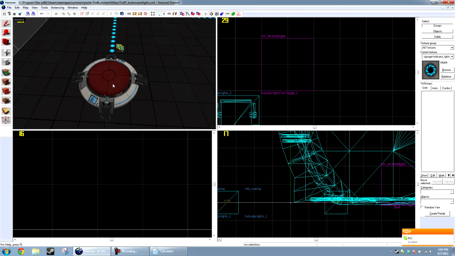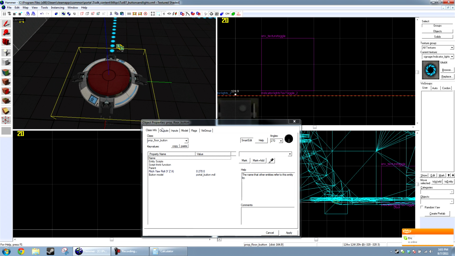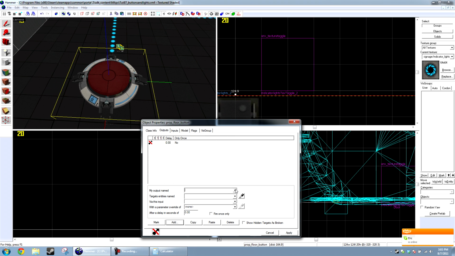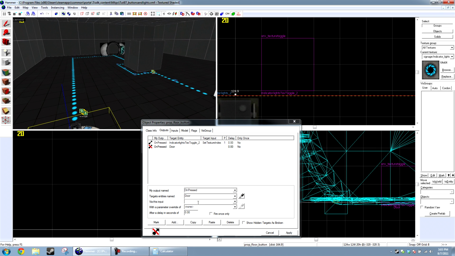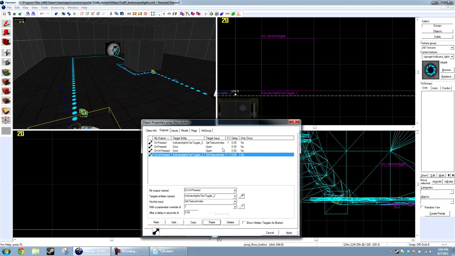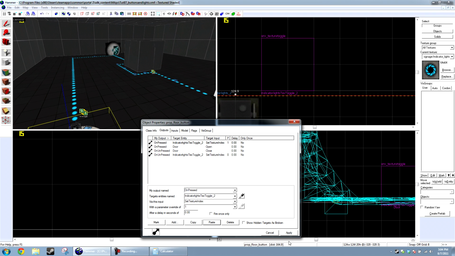Now, the floor button is a little different. Like I said, these operate on pressed and on unpressed. So we're going to have on pressed, set the texture index to 1, on pressed, door open. And we can just copy both of those, change this to on unpress, door close, set texture index 0.